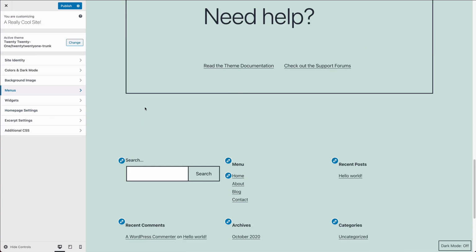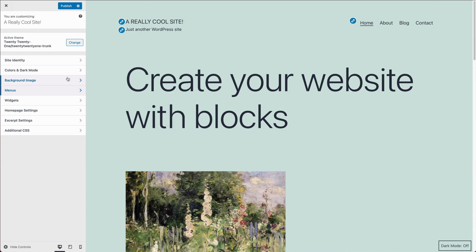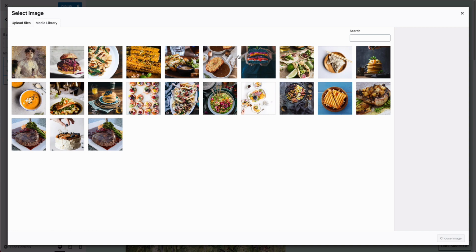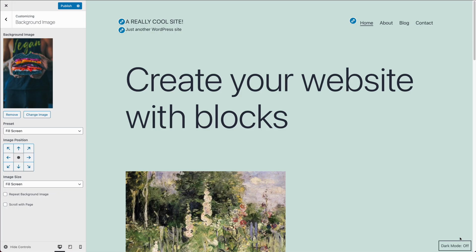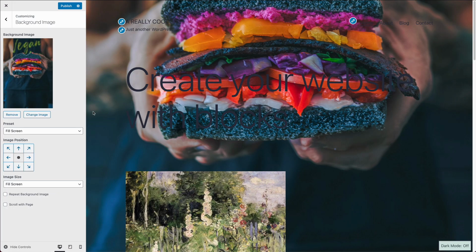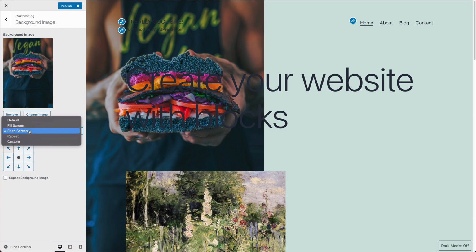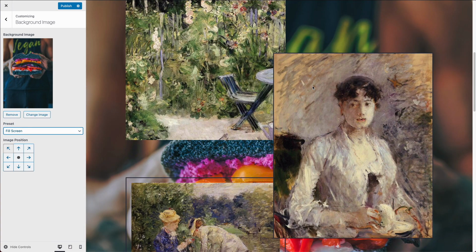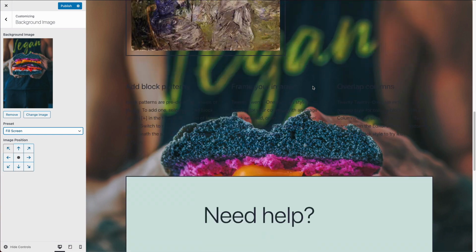All right, so let me scroll back up here, and I'm going to go to background image really quick. And I just want to assign it a background image. So here is what that looks like, and you have some preset options for your image. So you could do fit to screen, you could do fill screen. When you do fill screen, the image is static, and so all your content goes up in front of it. So you can see what that looks like here.